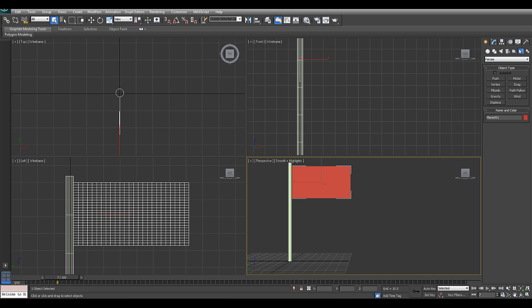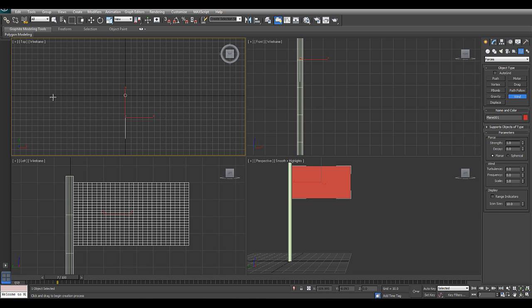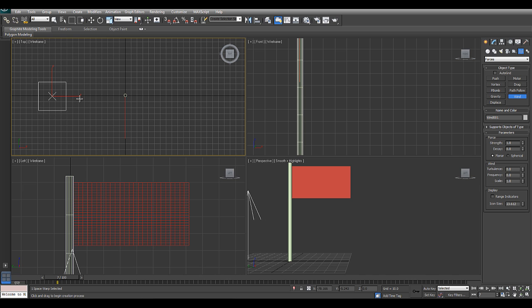Our space warps is over here. Looks like a couple little wavy things. And we're going to select wind. And we're going to put our wind right over here. We're going to make a little box.